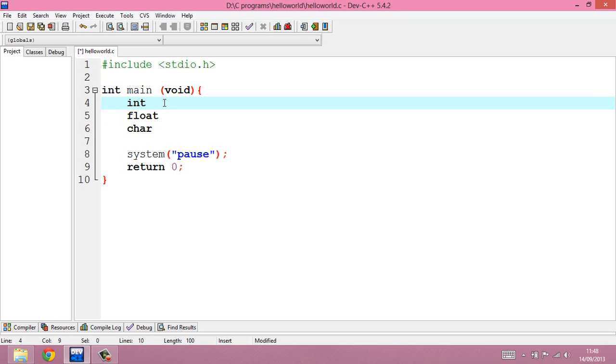So you must remember that every variable must have a type. Firstly, and you must specify that type. Then you must give it a name. Now, for the moment, I'm just going to give it a name like X.